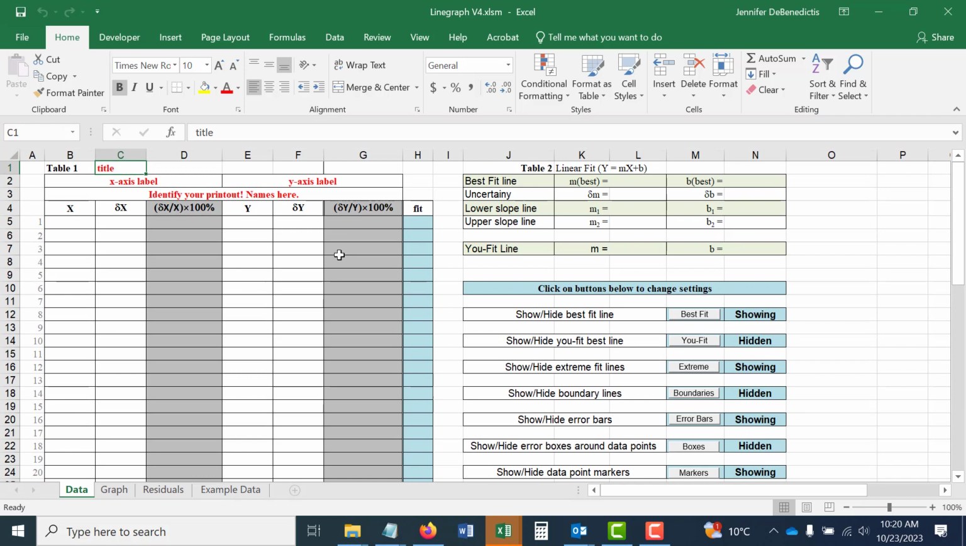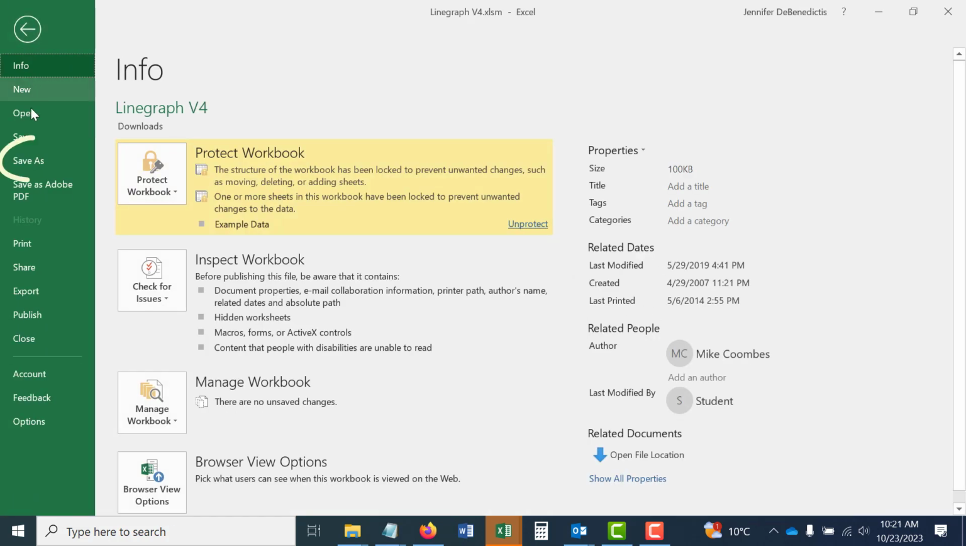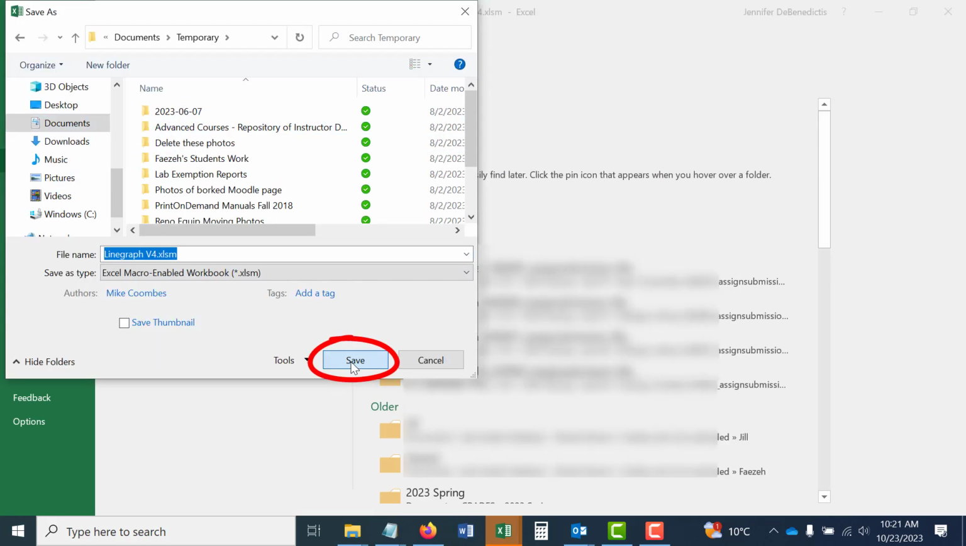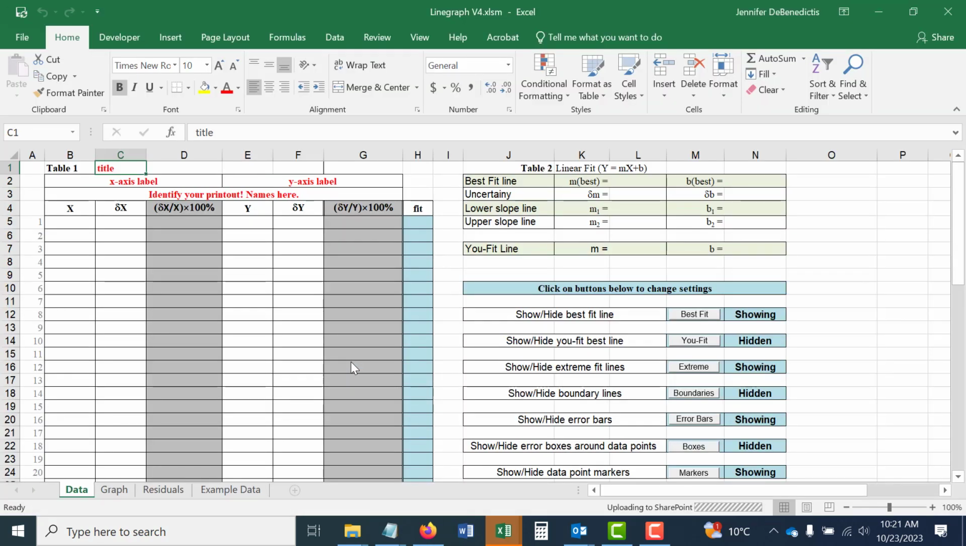So once it's open, you should save this. So don't leave it open in your temporary folder, but actually go and save this somewhere. The reason why you want to save it is that it helps the macros, the computer code in the background, to run properly. So once it's open, LineGraph looks like this.